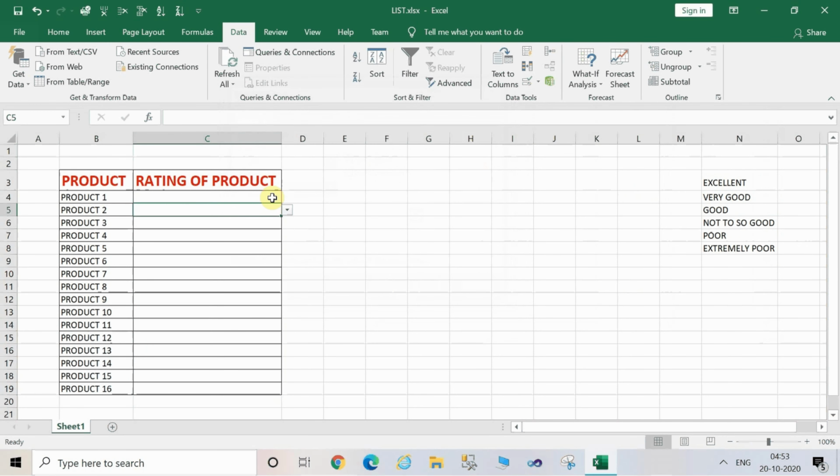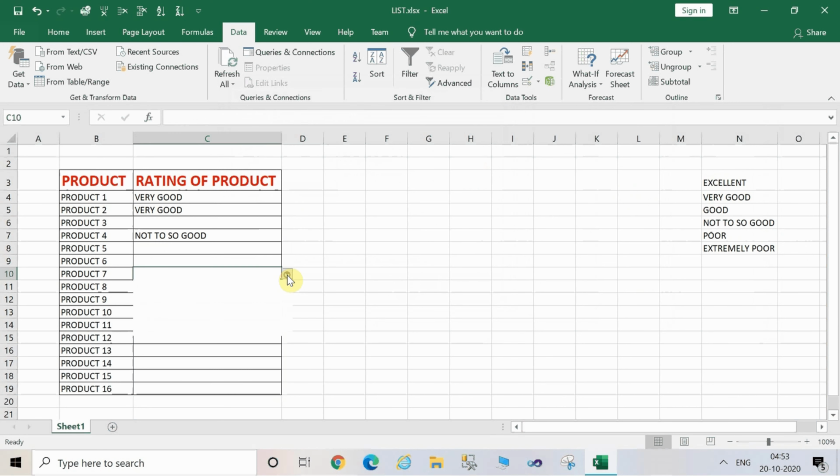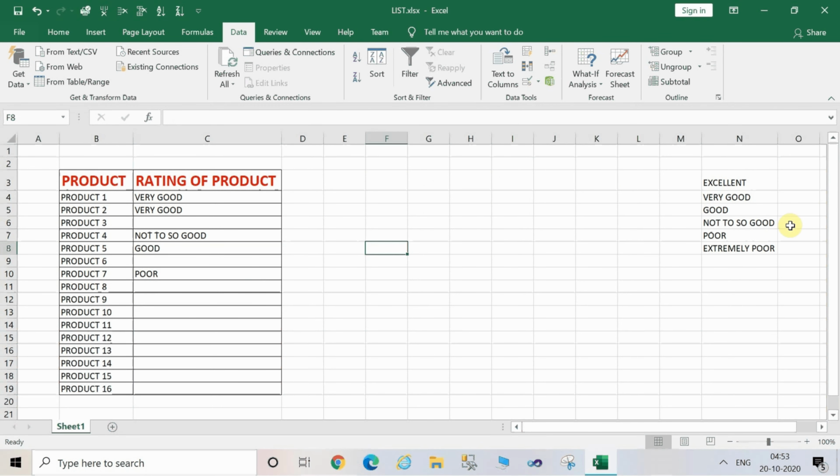After that, the list box has been created in the Excel sheet and now you can click on the little arrow and find the desired text to be filled up in the cell. In this way, you can make your custom list in Microsoft Excel. It's a very magical trick which you can use in MS Excel.